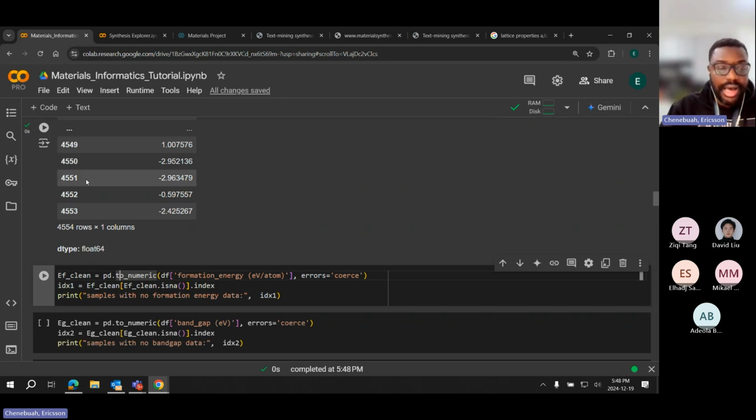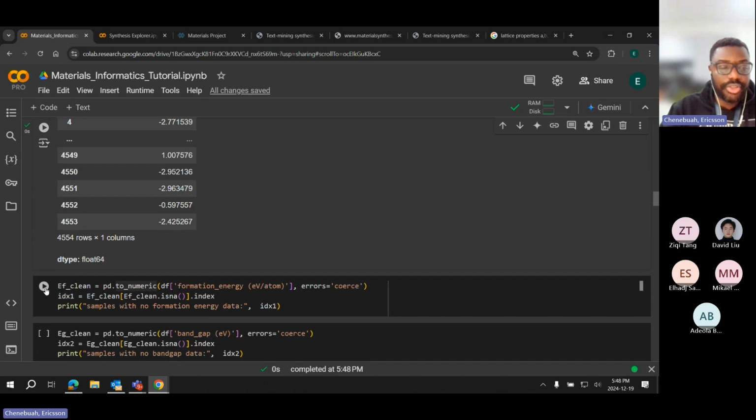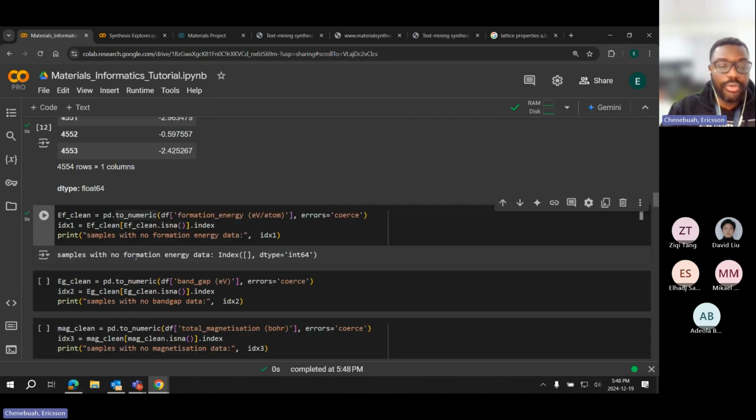So now, apparently, I've dropped the wrong ones. I've removed the rows with the incomplete data. And if I check now, samples with no formation energy data is showing me zero, because I've taken them off, right? So my data set is now clean.